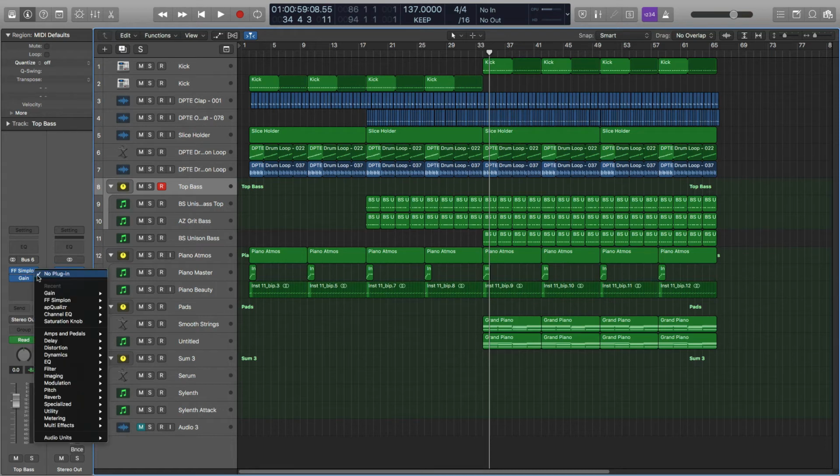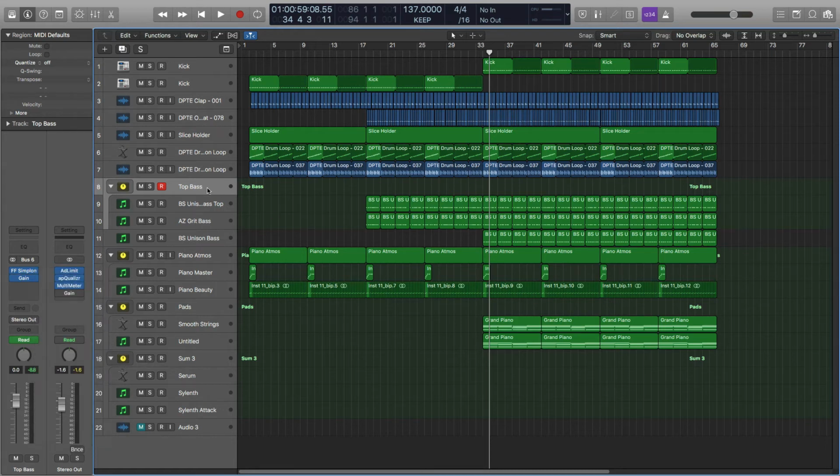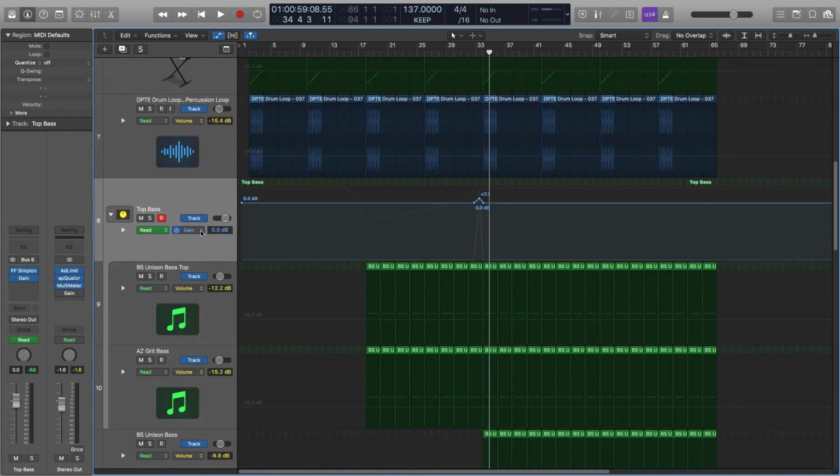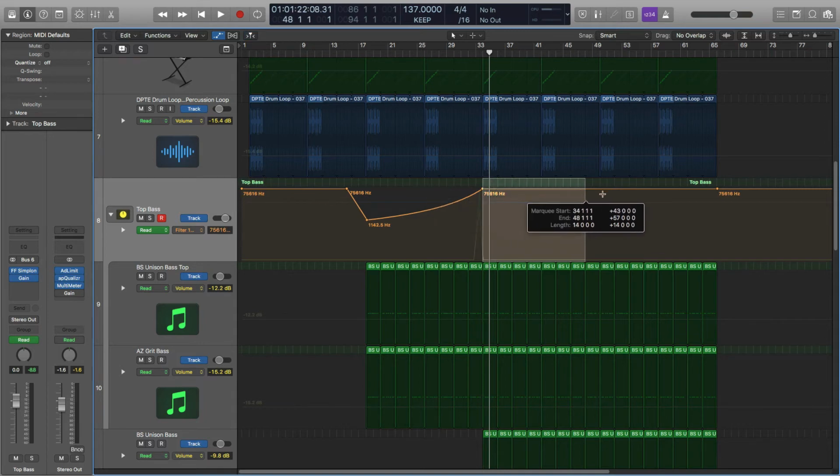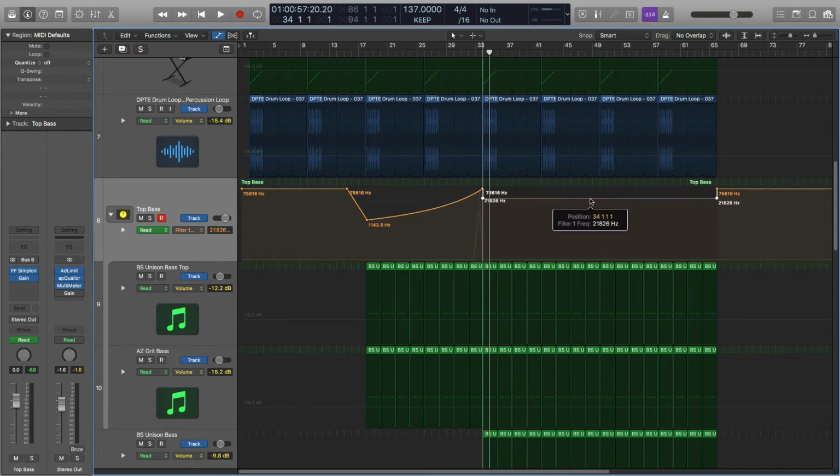Okay, so what I'm going to do is add, let's see, I'm just going to use the same filter. Okay, go in here to filter 1 frequency, and then I'm going to use my marquee tool. I'm going to bring that down quite a bit. Let's see, I'm way up there on this Fab Filter. So I'm going to bring it down to about 5K. Let's see how that sounds.